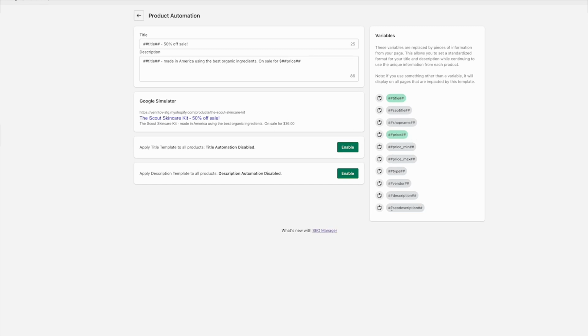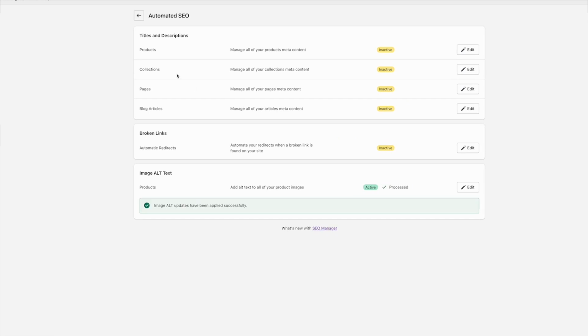Here's a list of the variables that are able to be used here, and we can automate that, turn that on and off. And the second that we do that, all of your titles and descriptions that are being fed to Google will instantly change. So it's great. All new products coming in will have this applied to them, and this is very easy to change, and these are instant changes. The same goes for collections, blogs, and pages. You have the ability to turn those on and off as you will.